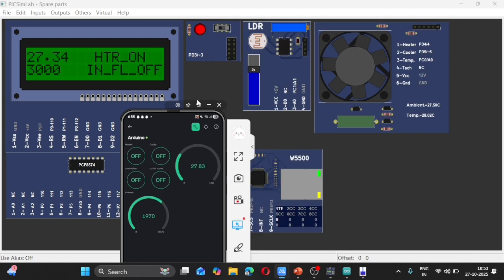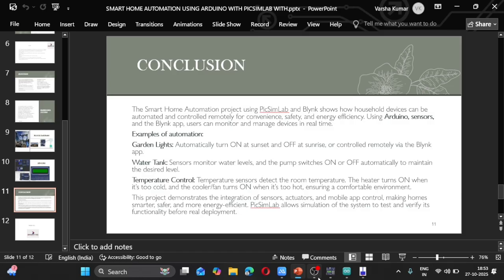Okay, I will go to the conclusion. This is the output of the smart home automation. The smart home automation project using PICSimLab and Blynk shows that household devices can be automated and controlled remotely for convenience, safety, and energy efficiency using Arduino, sensors, and the Blynk app.